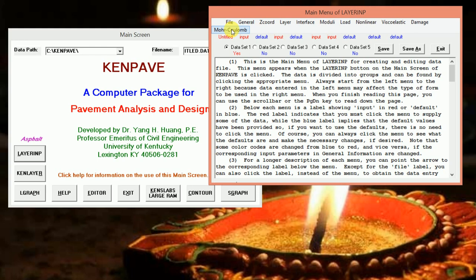Before this, I want to tell you about some useful things about this software. In this software, always move from left to right. First enter this data, then this data, then this, and move further right. From left to right, because the data entered in the left menu will affect the type of form to be used in the right menu.